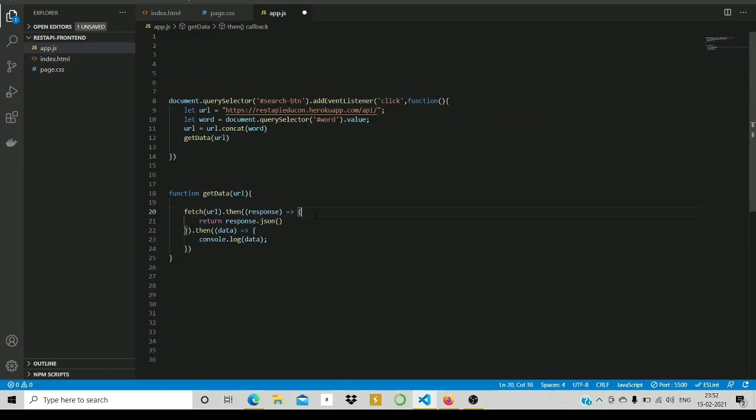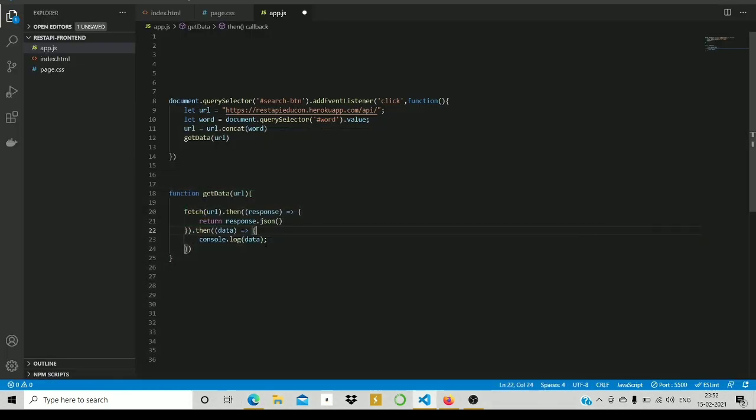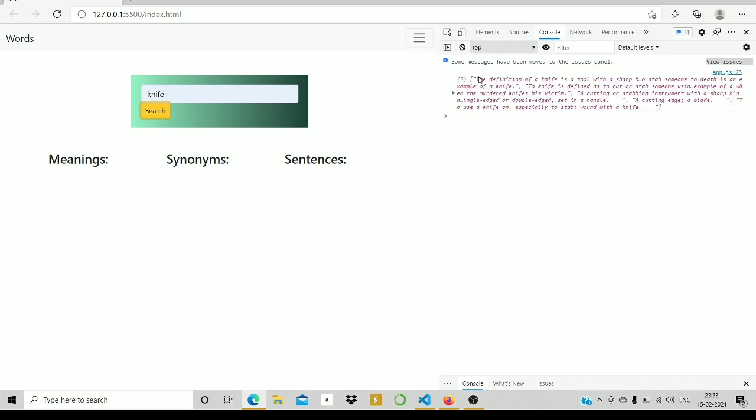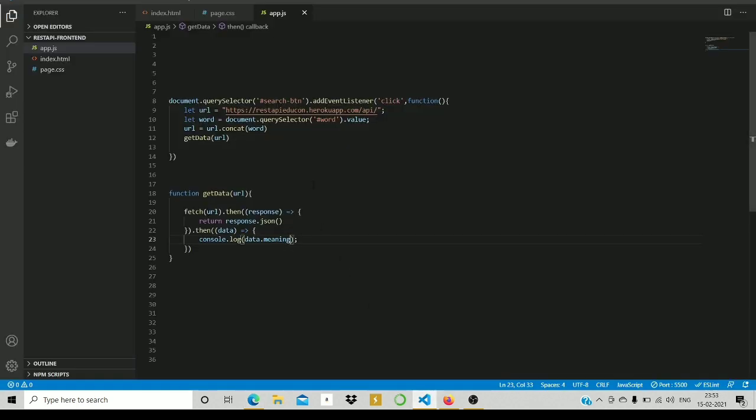So now I will come back here, and this response is getting, and then data, and we'll come here with the data. If I want to fetch the meaning, we just need to write data.meanings, right? Data.meaning or meanings, I guess. If I come here and again pass knife, now it should fetch. Yeah, all the meanings are here, right? The five meanings are here. So this is how we need to fetch the meaning. I will remove this console log.